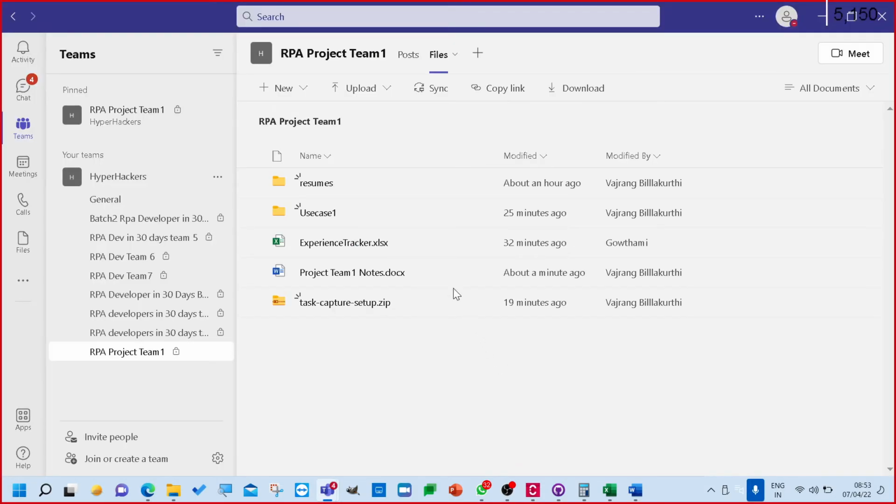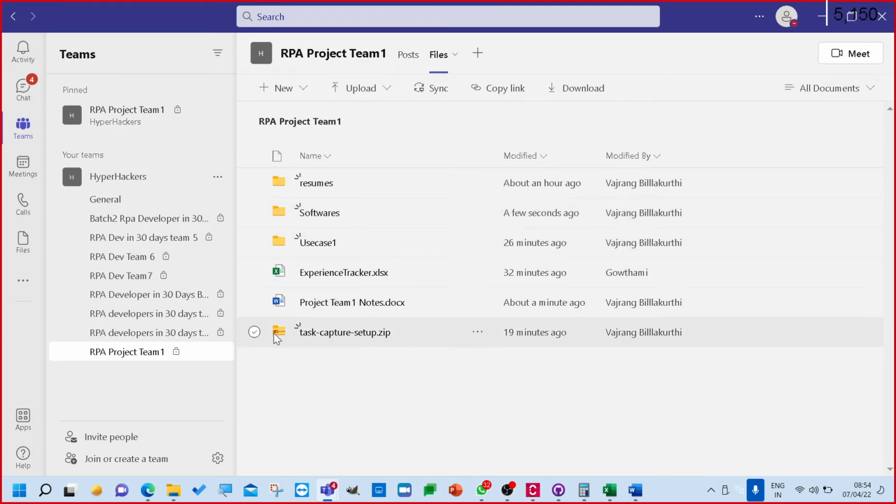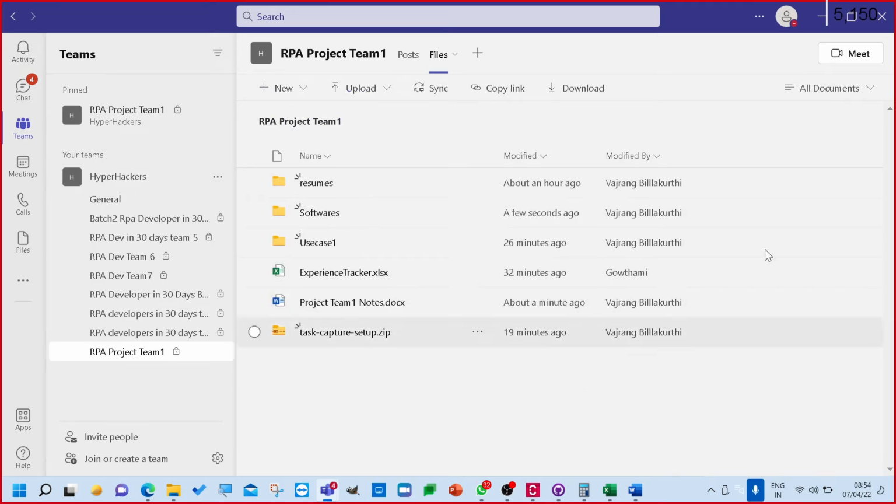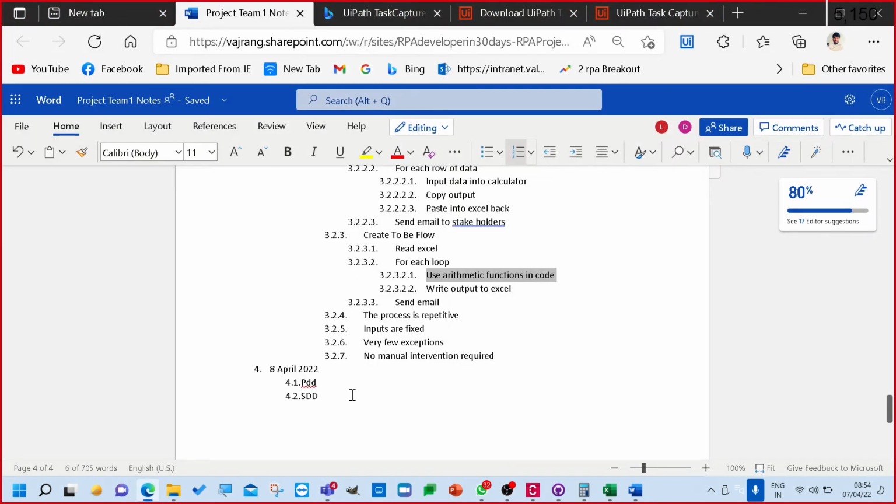If you do not have any business user account now, you can just download this and use this software. It's there in softwares. Just go ahead and check it. Okay, team one, you can download this, unzip and use. No need for a business account email.